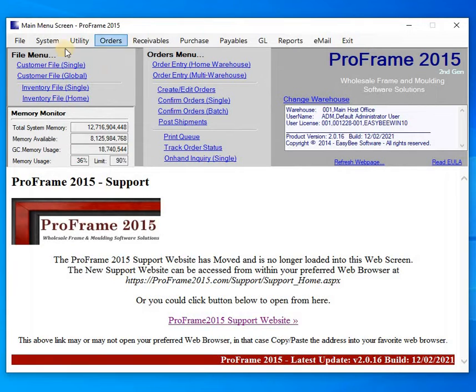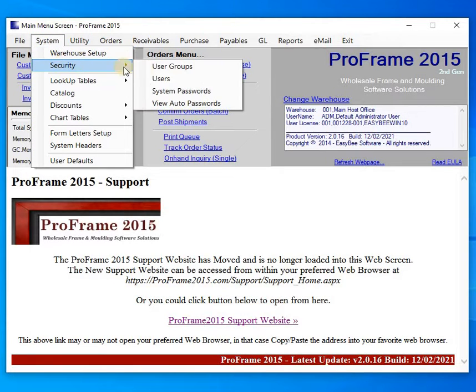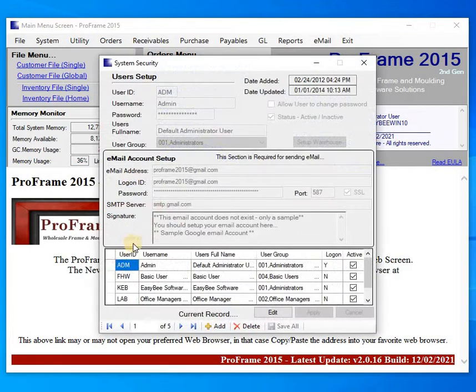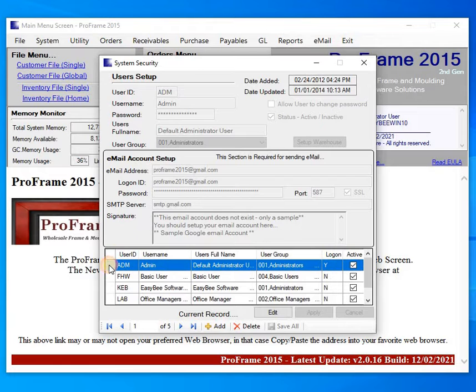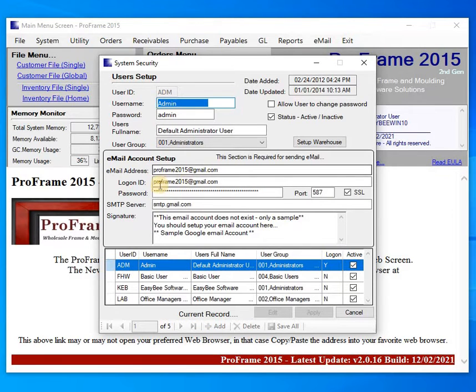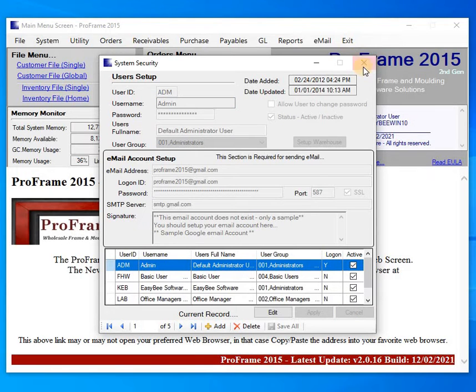Now let me show you where that's coming from. If I go to my user file, and if I go into the admin account, I see that I've set up an email address for this admin account. Okay, so I think I've got another video that I went over this with, but you got to make sure this is set up and working. Okay, now we'll get out of that.